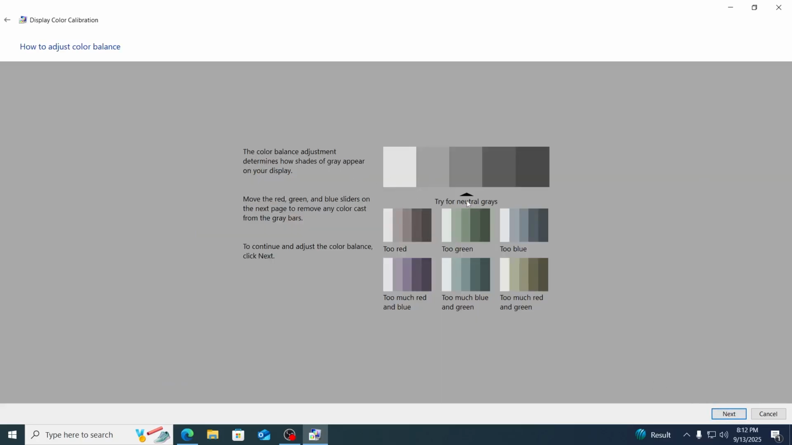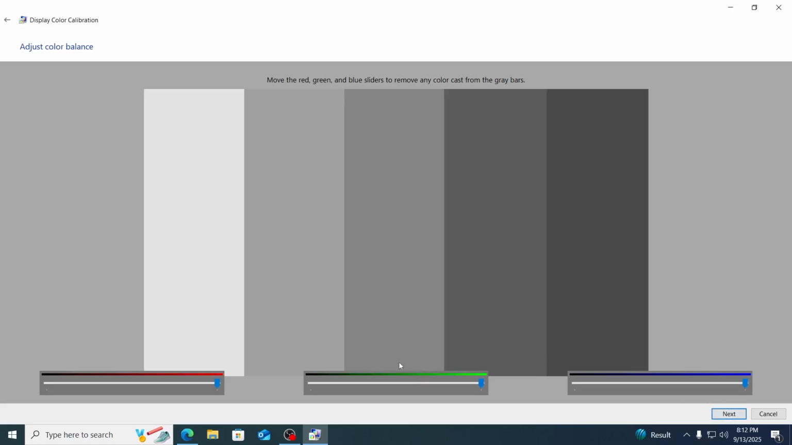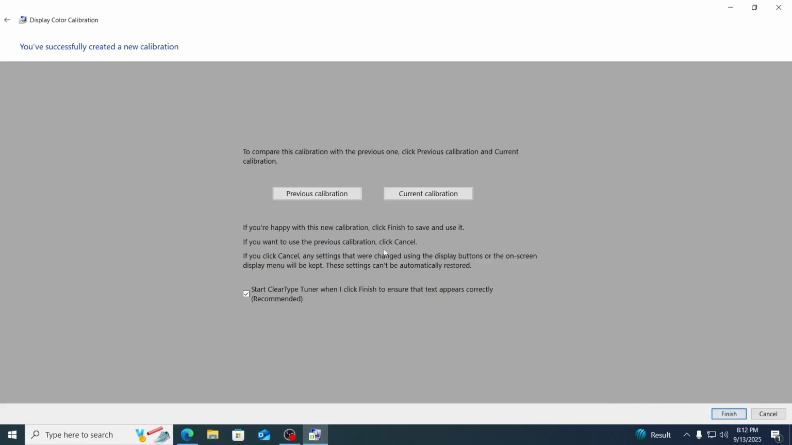Then it's telling you about the color balance. Check this out and click on next. Then just set the color balance according to your liking and you can go forward. After that, it's finished. You can either check this if you want to start ClearType Tuner. I'm going to start it, so I'm just going to check it and click on finish.